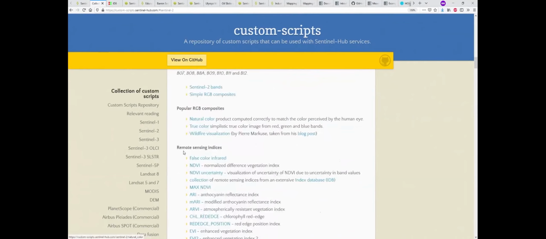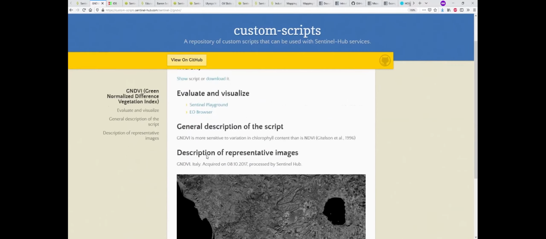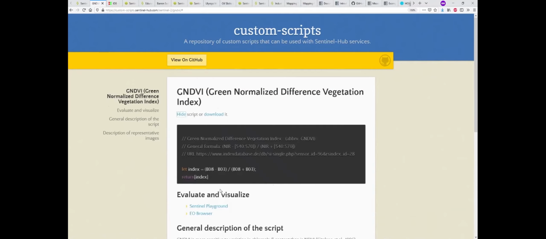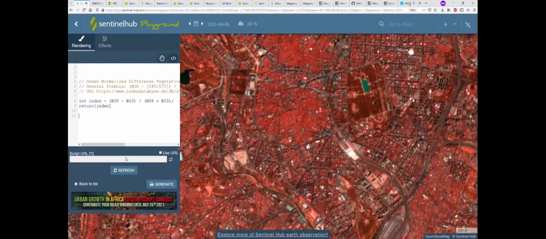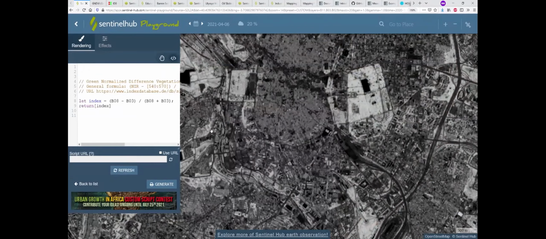So if we just start off with some simple remote sensing indices and just pick one, let's just click GNDVI. You have multiple options. You can just show the script. You can copy paste this into Playground. Click refresh, and this will show you this value. As you can see, this is actually returning an index. It's not visualized, so that's why it's grayscale.